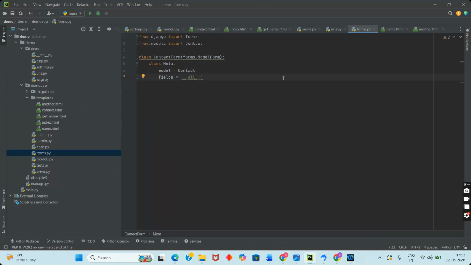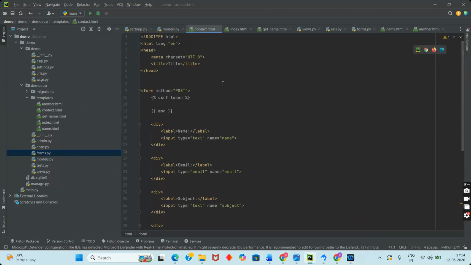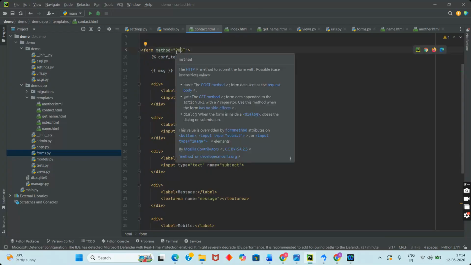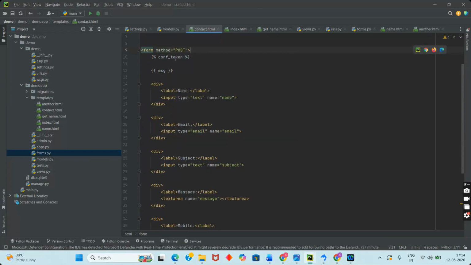Okay, so next we should create an HTML, and in that I kept the name as contact. Here we should take a form with method post, because we are posting the data, right? And csrf token is mandatory for every HTML page. Without this we can't post any data, we'll get an error. So we'll use this csrf token in every HTML page. This is mandatory.